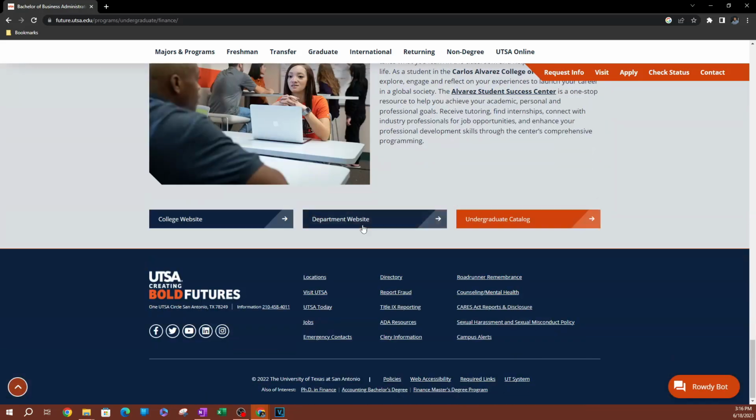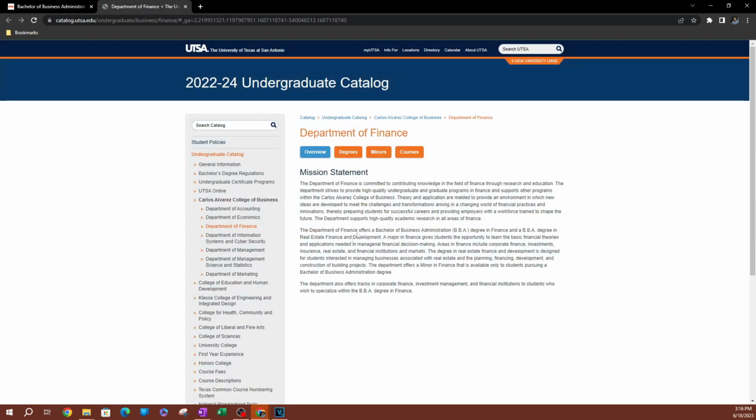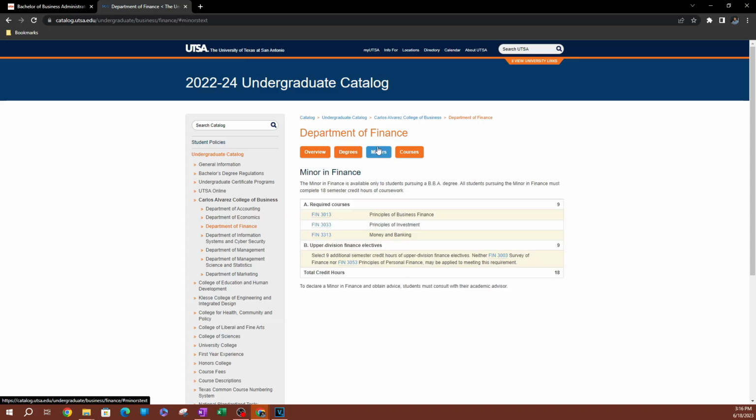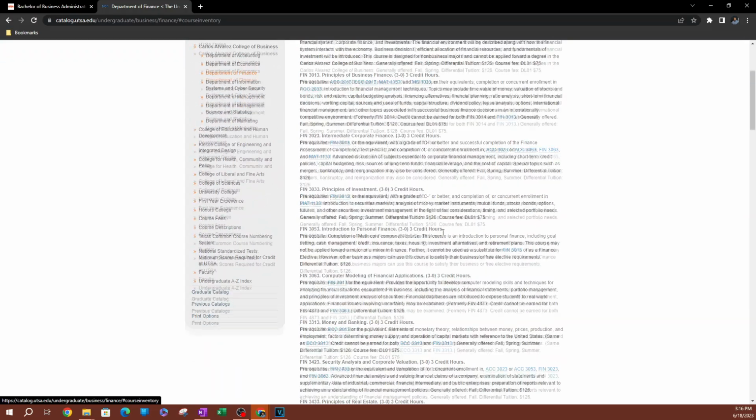So I'm going to scroll down all the way to the bottom here. I'm going to click where it says undergraduate catalog. So click on that over here. This is going to give you their mission statement, but I'm going to go over to degrees that are under finance. So you have a Bachelor of Business Administration, a degree in finance. This is what I got at UTSA. You can look at the minors that complement this degree here. You also have courses here that are under this degree.